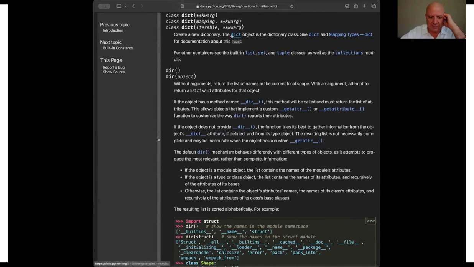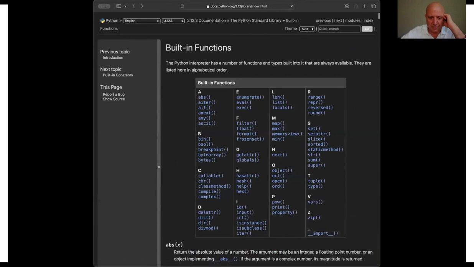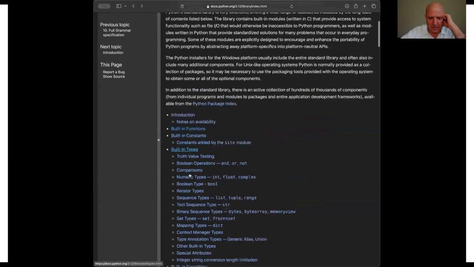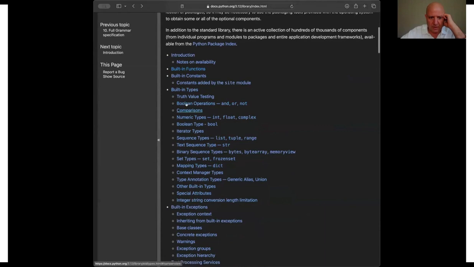So we have some links here. We have this one, which goes to the standard types section, which is actually here. And so we have mapping. Let's see. There it is. This is the section, right?